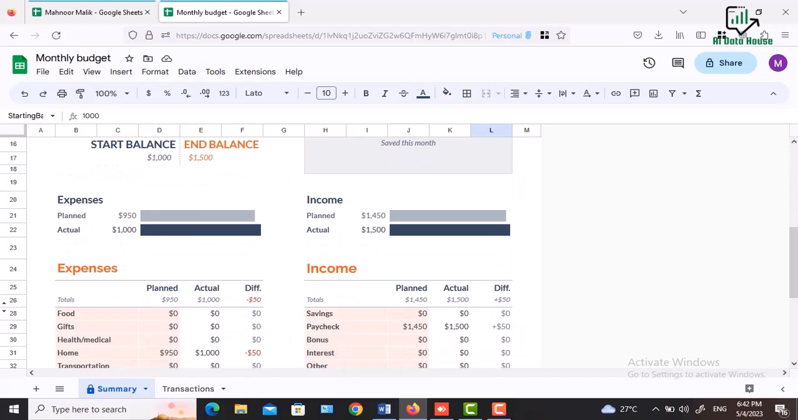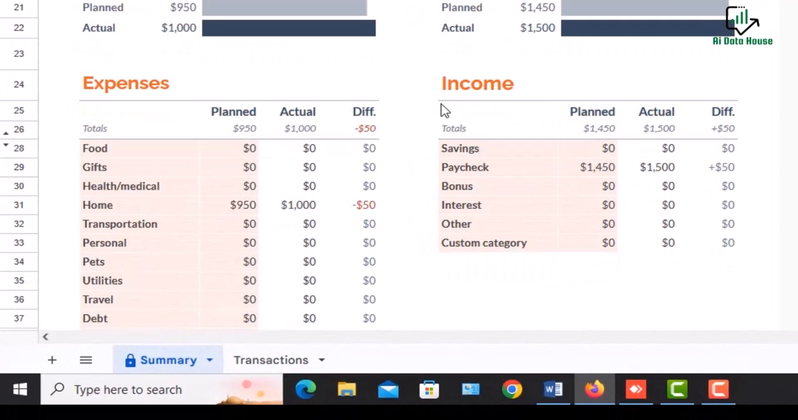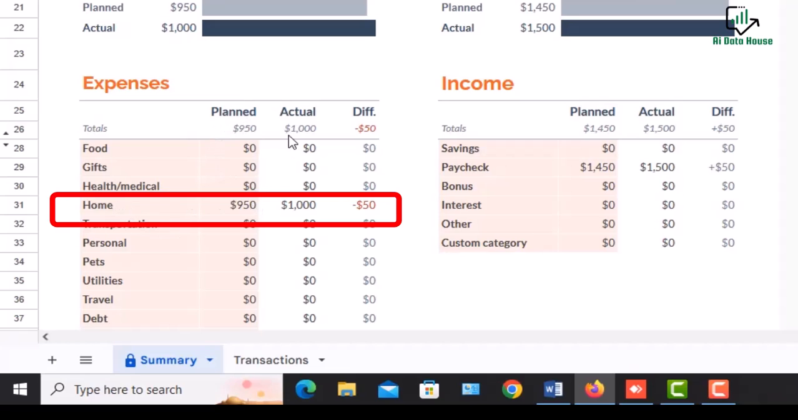Here you can see the expenses and the income chart that are connected to their respective tables. You can add a planned amount for each category. Let's say you plan to spend $950 on home, but actually due to some circumstances you had to spend $1,000. That means you extra spent $50. This difference shows you the difference of the actual amount and the planned amount.